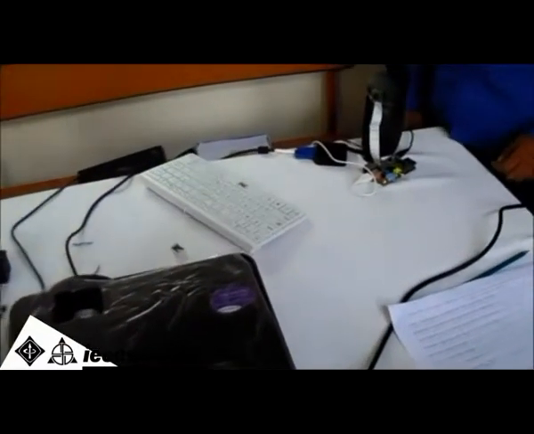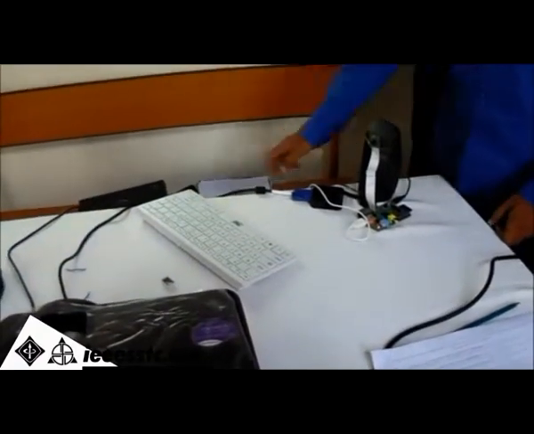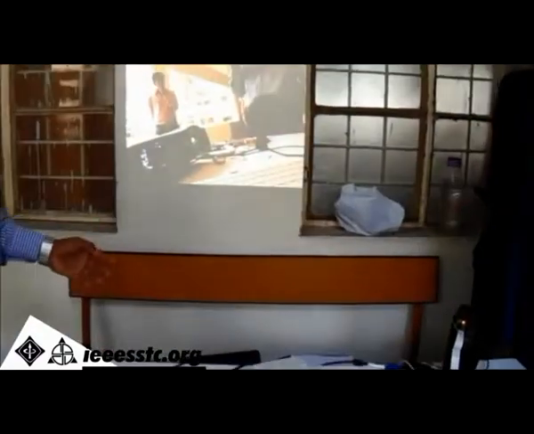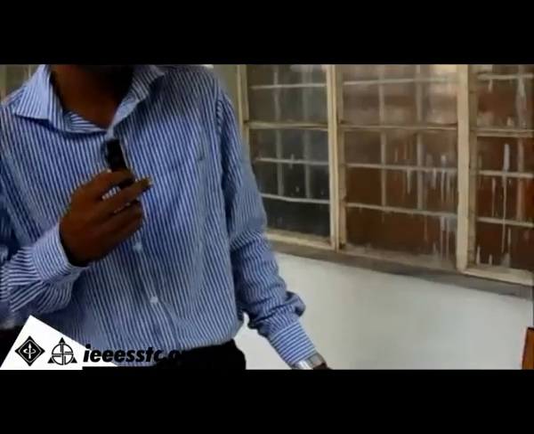And we are using one application of a camera. Here you can start the camera. Here the camera is running, so we can see the board. This is one of the applications of the board. Okay, thank you.